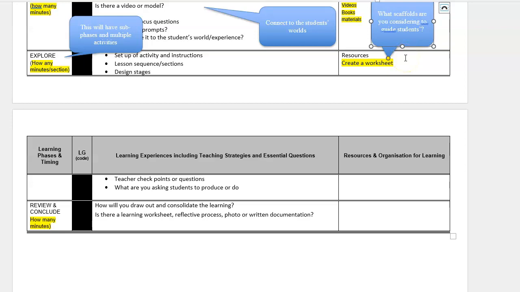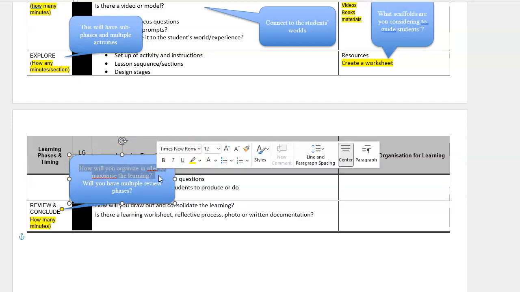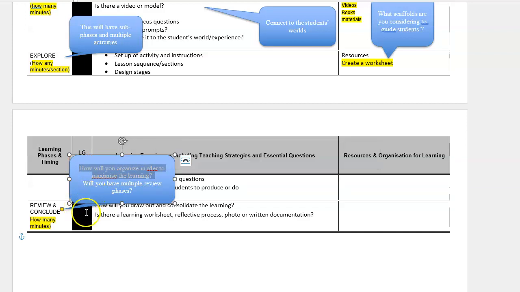What are your instructional things you might do, or conceptual ideas you might have alongside your normal resources that you will include in this? An area that is often underdone is the review and conclude phase. So I'm going to pose this question to you. How would you organize in order to maximize your learning in terms of your review and conclude phase? Or would you have multiple review phases along the way?